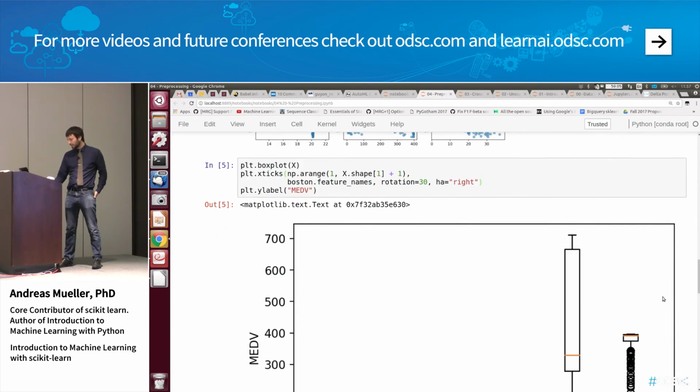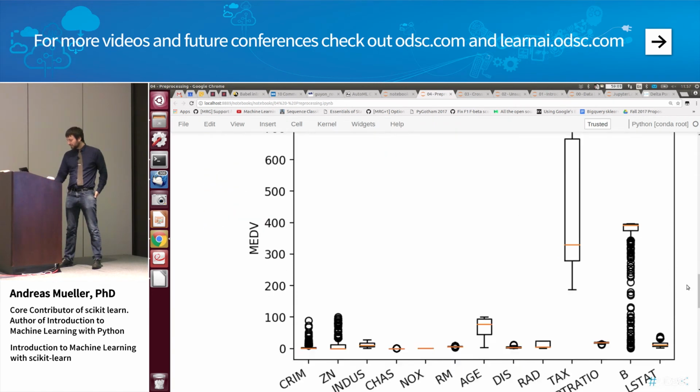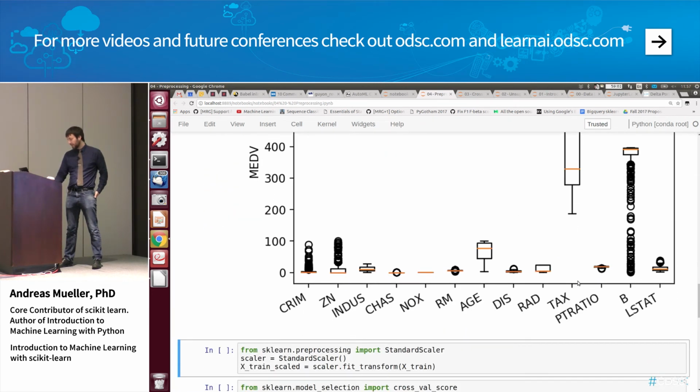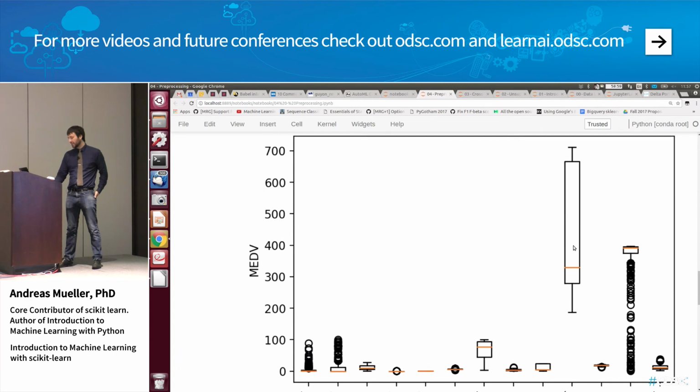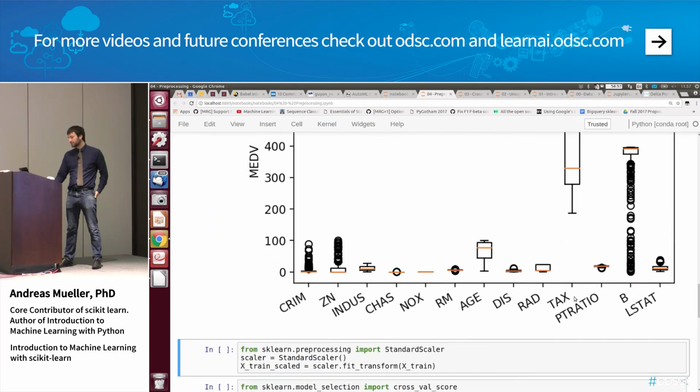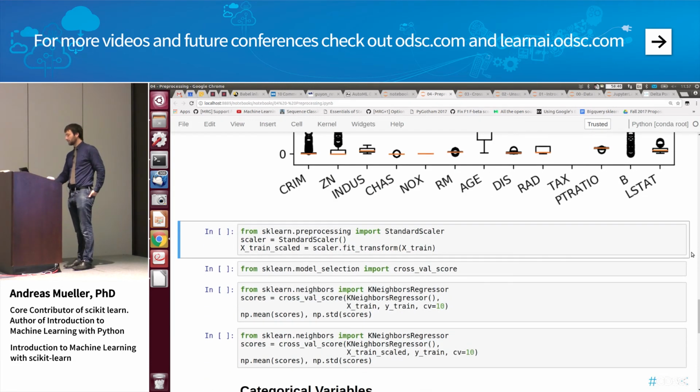Here's the box plot again. In particular, there's tax and B that have much, much higher ranges than everything else. This one here is actually a very important variable, but it's just a 0, 1 indicator, so it's a much, much smaller range.